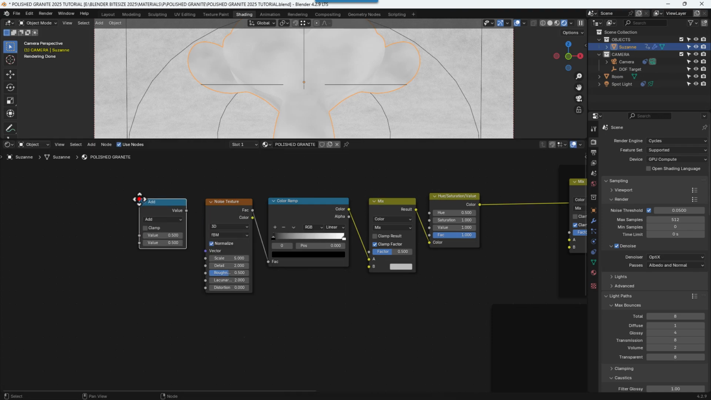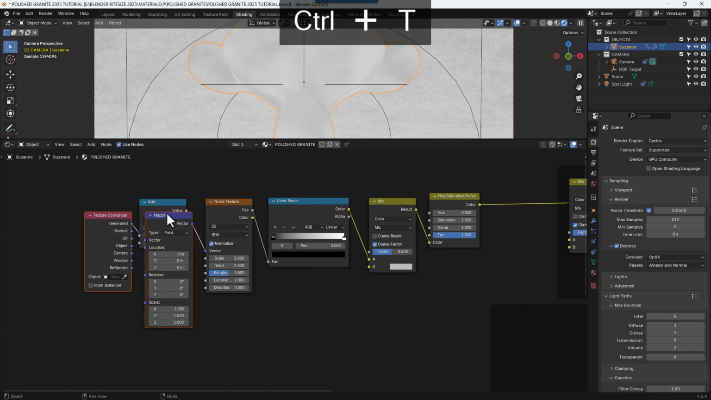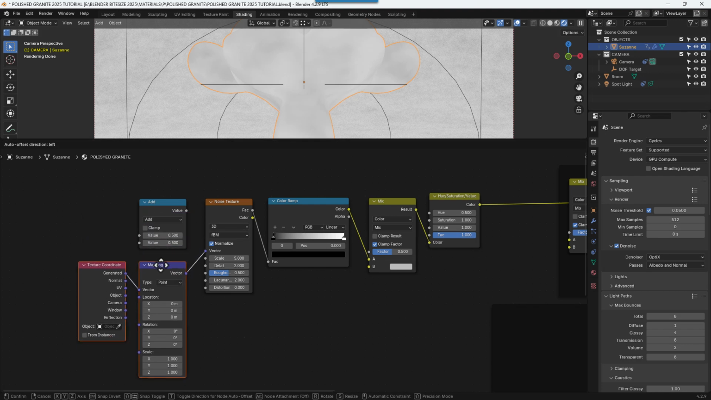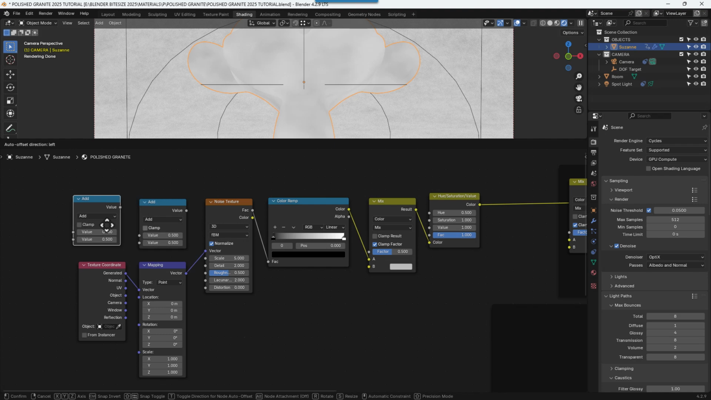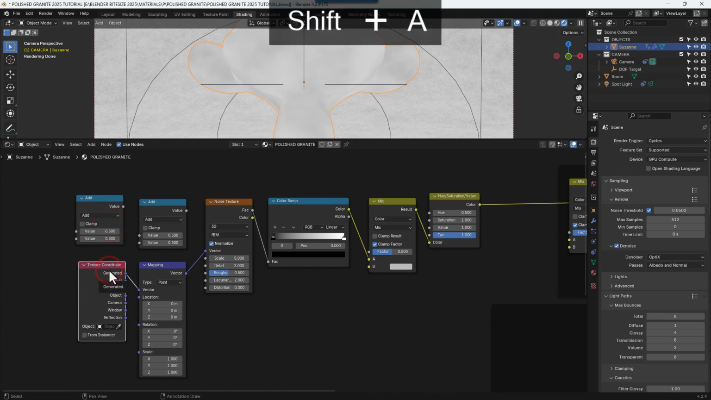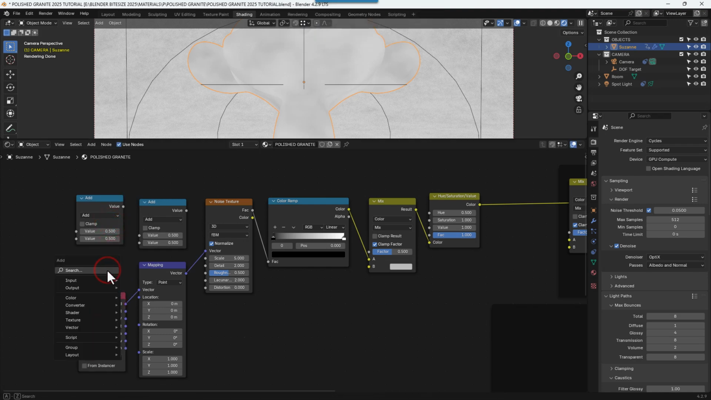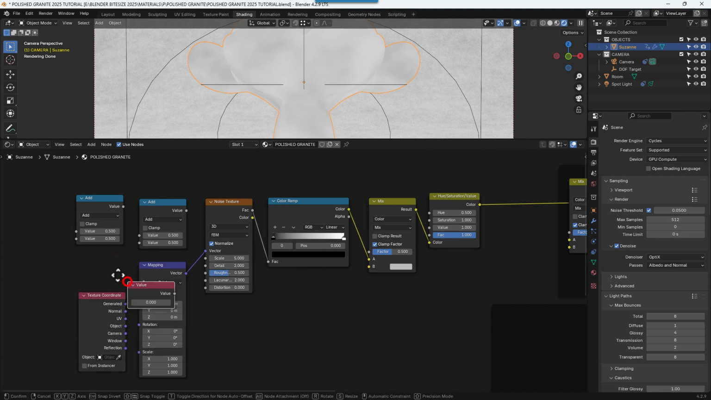We'll add a math node before the noise texture. And we'll add a mapping node and a texture coordinate node to the noise texture. We'll duplicate the math node. And then we'll add a value node in between. Okay, let's start connecting these up.